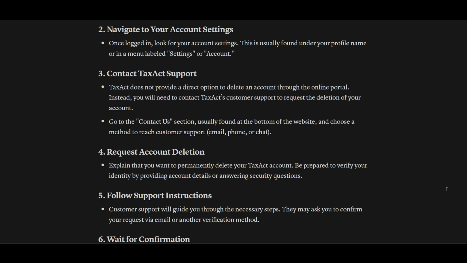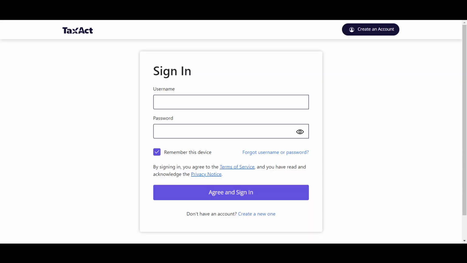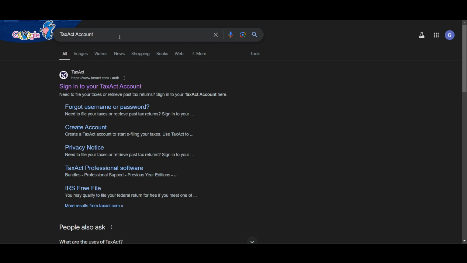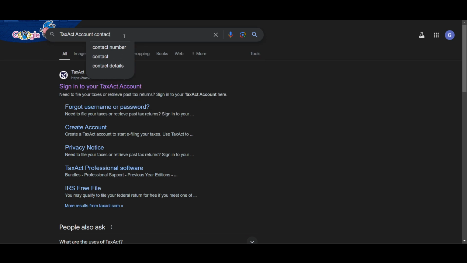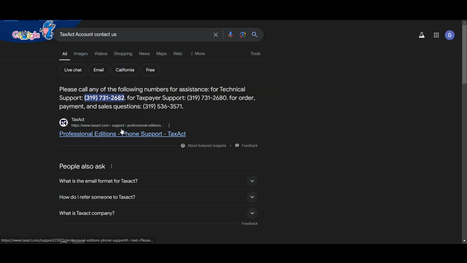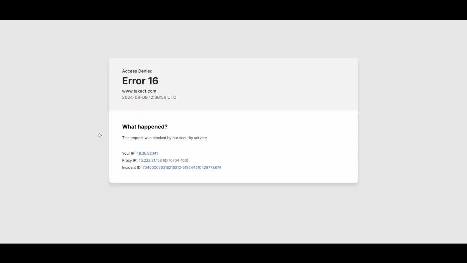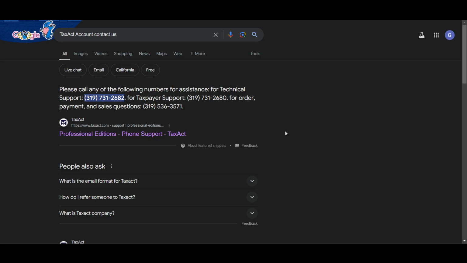So go to the contact us section. If you don't know where to find this contact us section, let me show you. Just go to Google, search for TaxAct account contact us, and here you will get this official number. And as you can see here, there are three different numbers which are supported by TaxAct. And here you can just call them and ask them to delete your account.